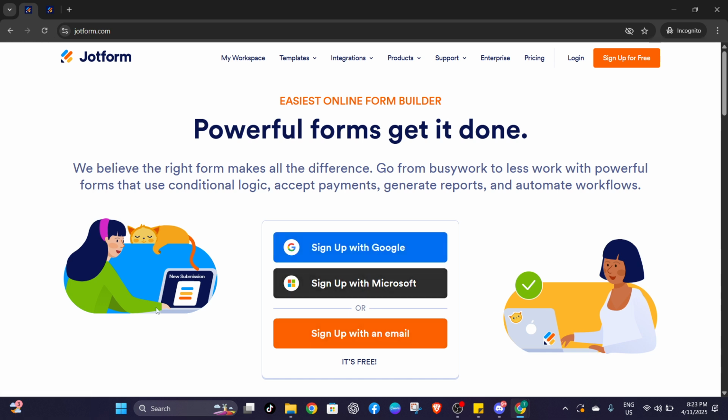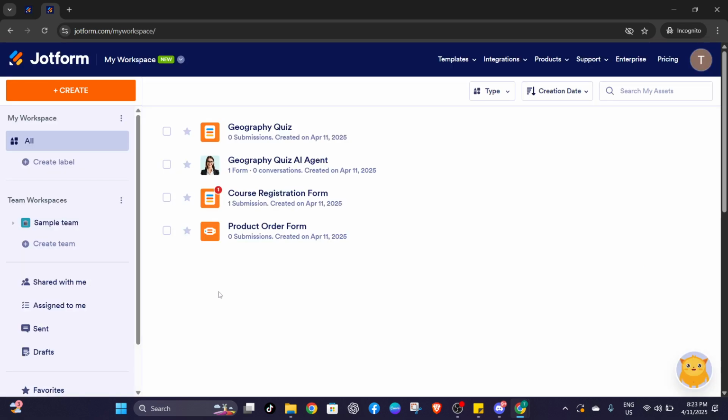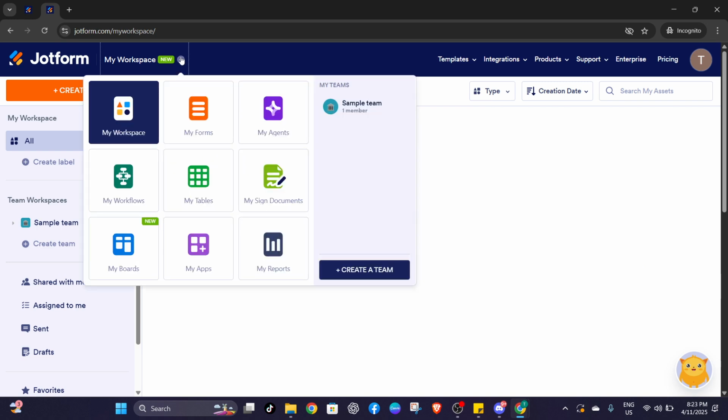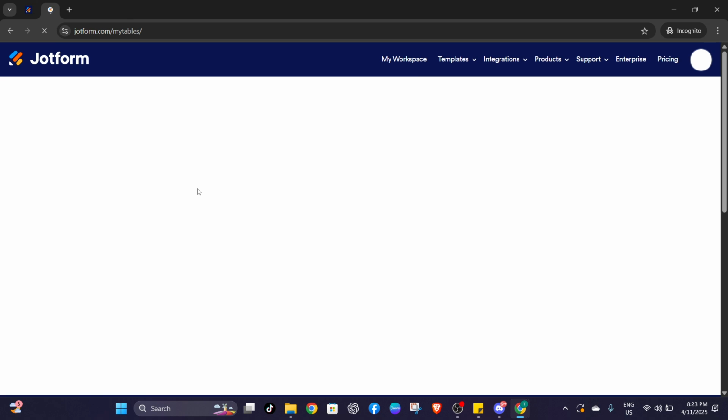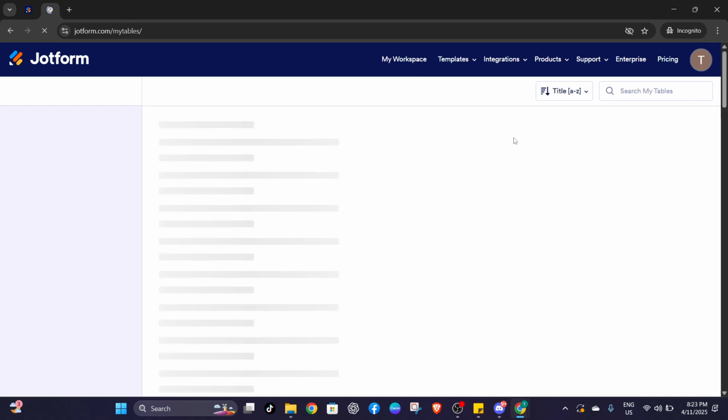Once you're logged in, navigate to the table you wish to work with. To do this, look for the Jotform logo at the upper left corner of your screen. Click the drop-down menu next to it. From this menu, select My Tables. This action will guide you to a list of all your saved tables. Next, find the specific table you want to modify and click on View Table. This will open your table, allowing you to work with the entries inside.